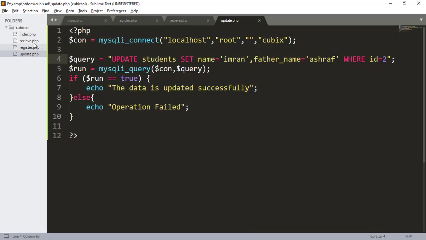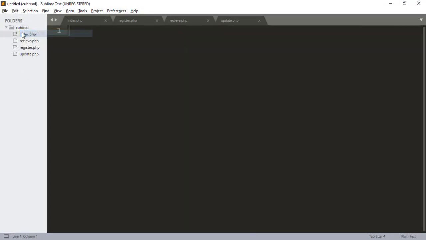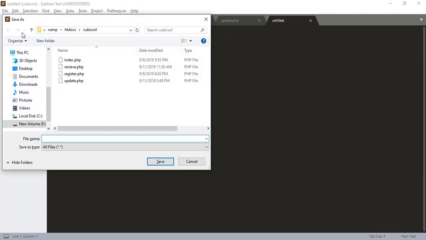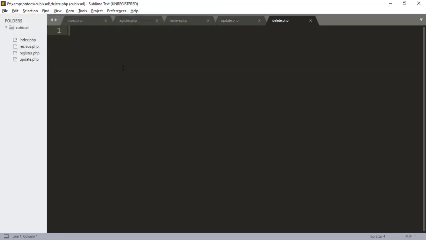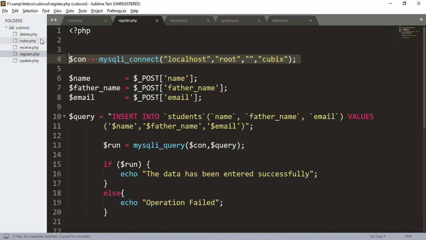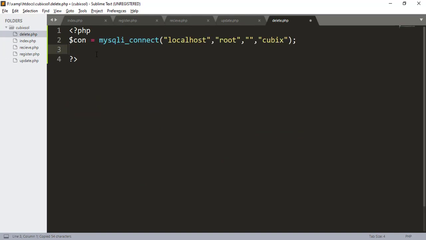You have to open your project and create a new file, press Ctrl S to save, and name this file delete.php. Save this file, and first of all you have to put the PHP opening tag and PHP closing tag, and in this section you have to create your database connection. So go to delete.php and paste this line here.